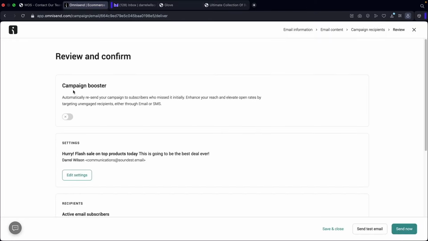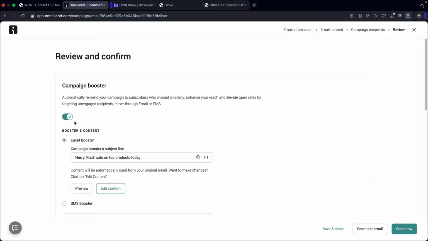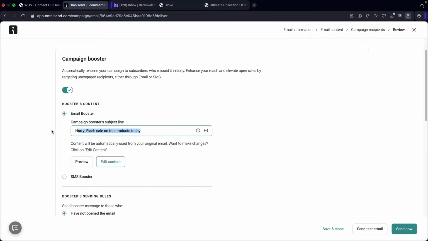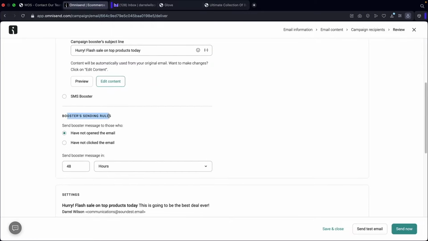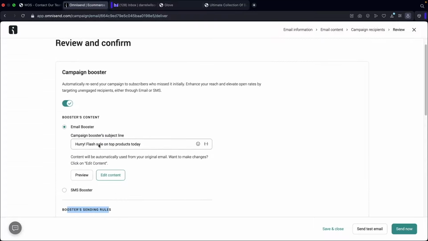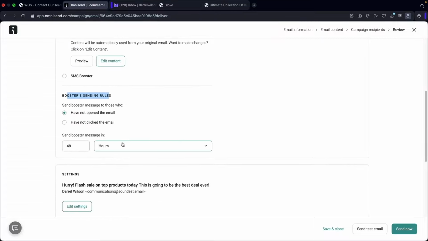So here we have this option for Campaign Booster, and this is really cool. What this will do is, for people who actually missed your email or never got it, OmniSend will create a follow-up email with a different title right here to really encourage people to take action and click on the actual email. Next we have the sending rules. People who have not opened the email in 2 days will get this specific email. So it's going to resend it with a different title, right? But you guys can adjust this.